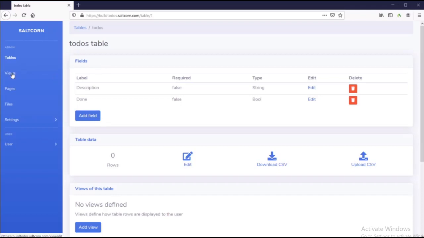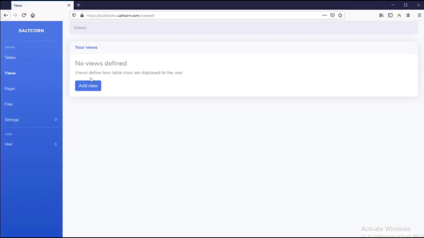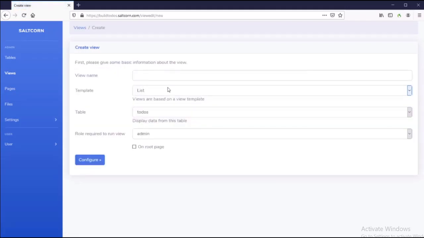Next, I need to create my views. We need two views. A view to be able to enter new to-do items and a view to list our existing items. I will start with the form to enter new items because that will allow me to put some to-do items into my database, which I need to test the other view. I will give this new view the name Edit To-Dos.